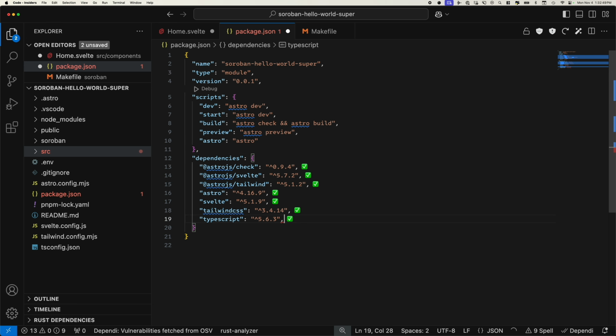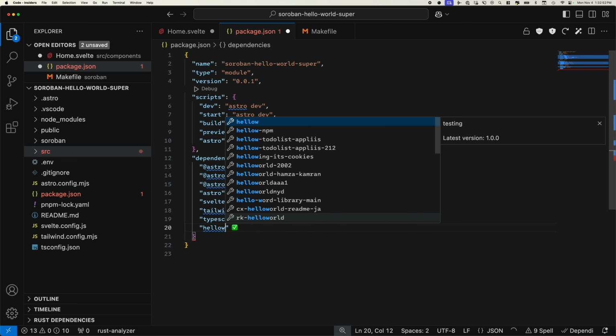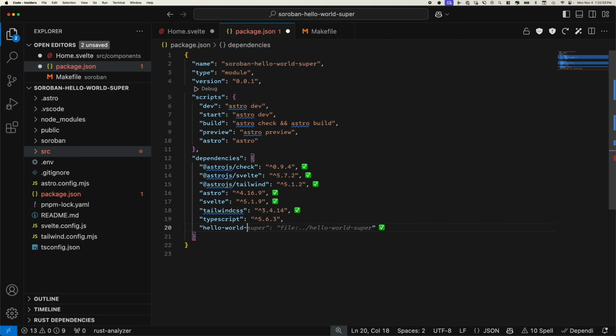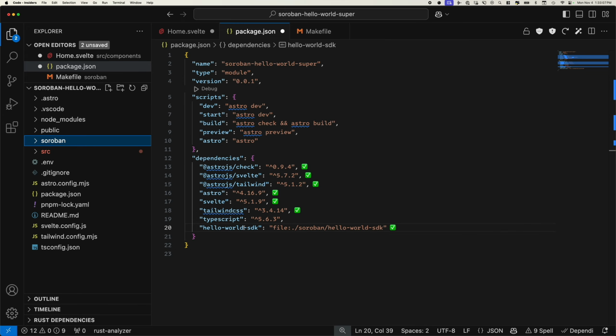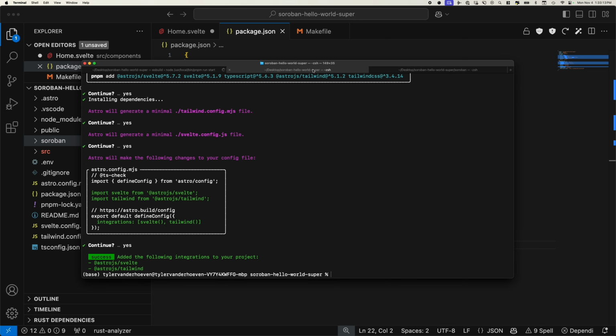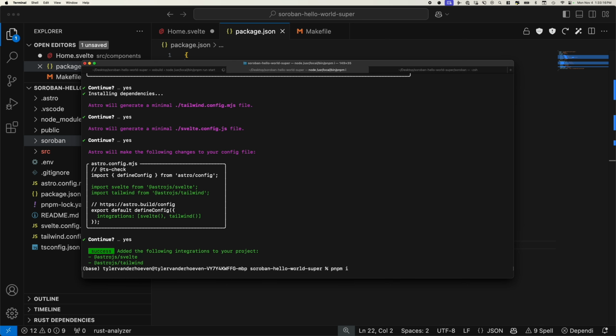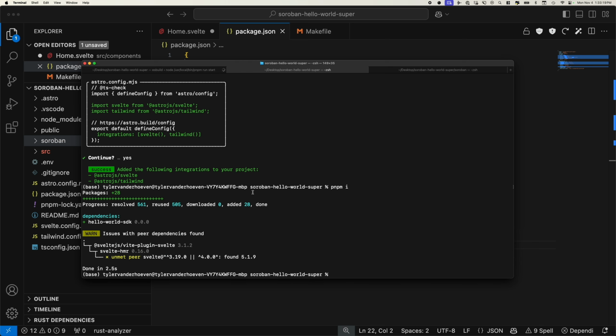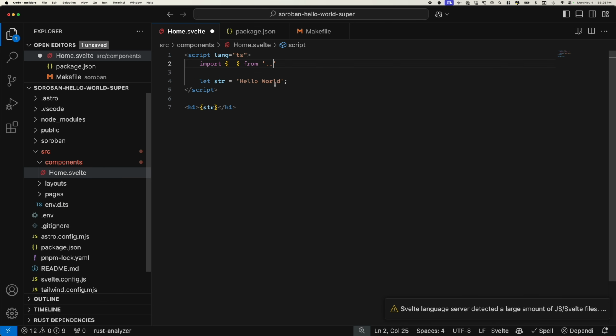So I'm going to do that. I'm going to say I want my Hello World SDK, and this is going to come from Sorbonne Hello World SDK, and I'm going to try to do, inside of my root here, pnpm install. Let's see if that works. We got this Hello World SDK 0.0.0, which is correct, I think. So now we can do Hello World SDK.